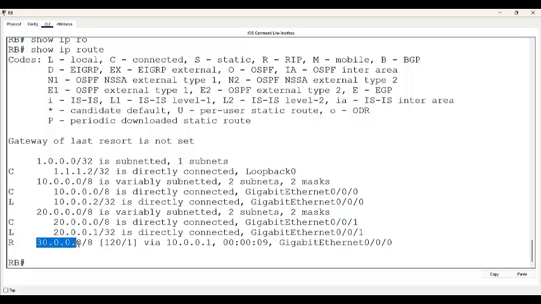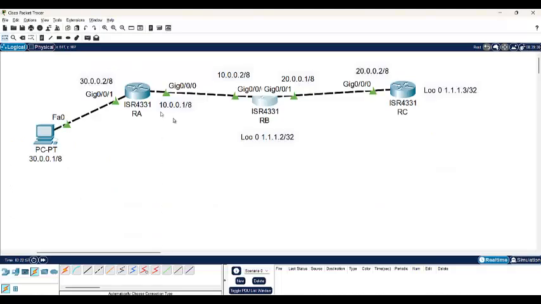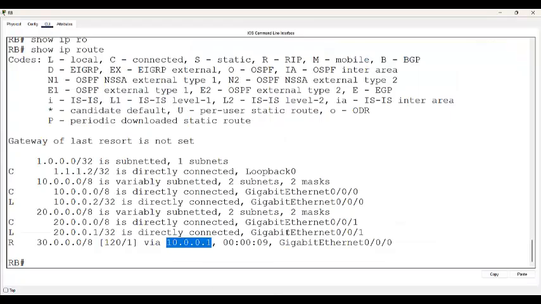What does it say? 30 network is received by the protocol RIP from 10.0.0.1. Who is 10.0.0.1? This guy, router A's interface towards router B. And on which interface? Gig 0/0. See, dynamically this route is learned. Now, what is this one? I told you in the previous class, administrative distance. Every protocol has got the preference value, weightage value, trust level. It's 120 for RIP.